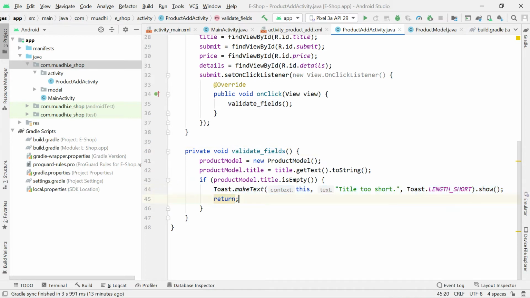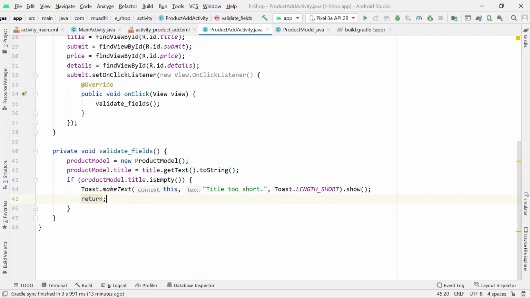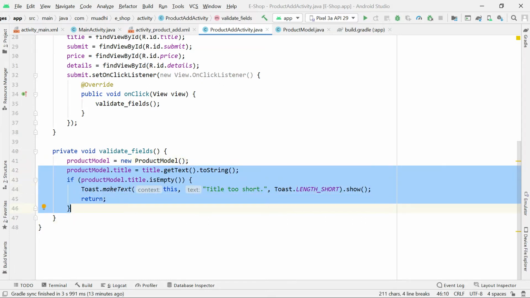Okay, hope it's straightforward. So after doing that, I'll go ahead and create another one and validate the price. So get the price, so it's going to be this. I'll just come and copy these two, just to be almost the same.